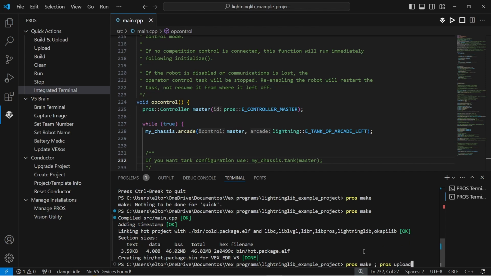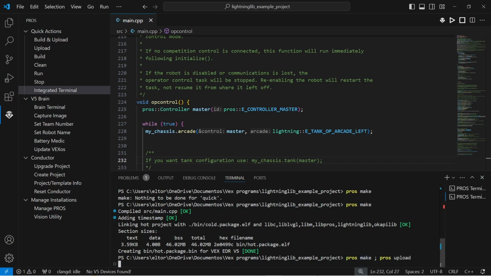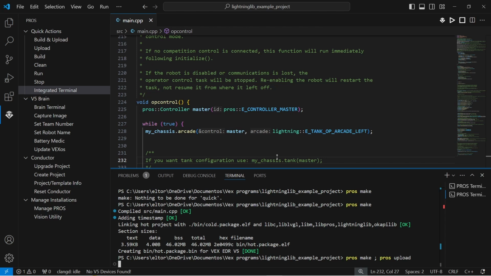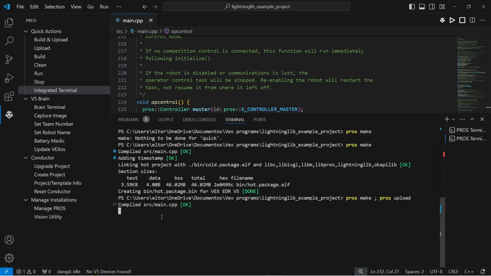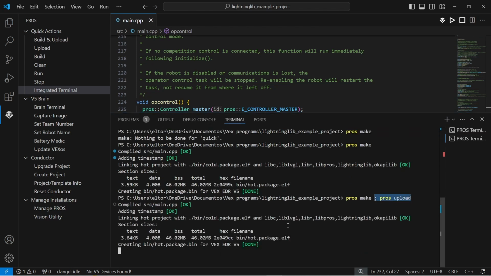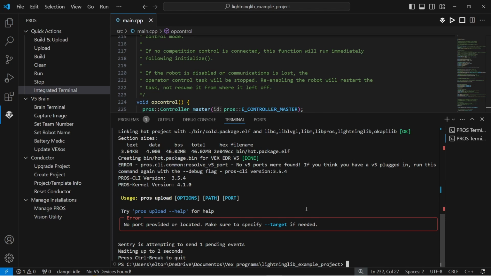Basically the command will execute make and then upload at the same time. So basically here it is compiling, and then upload will run this command, uploading your program to your V5 brain. Basically, you can start using all those functions that I showed you before and start playing with them and finally select the best configuration for you.